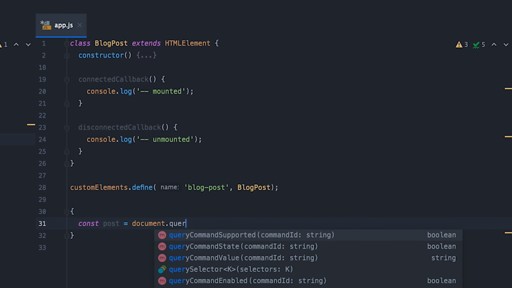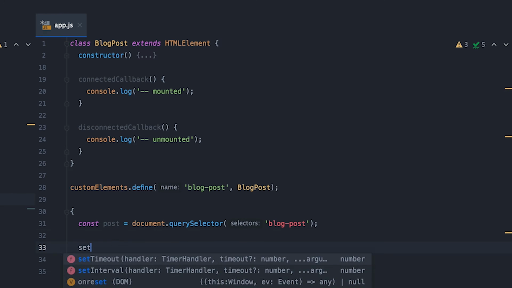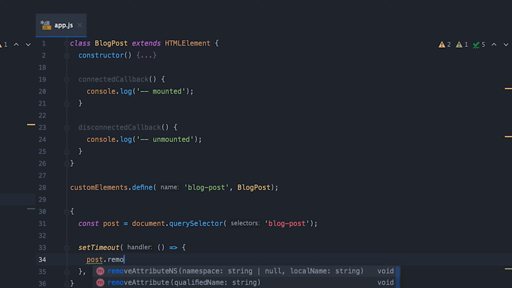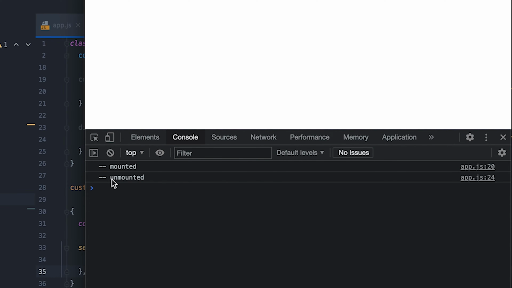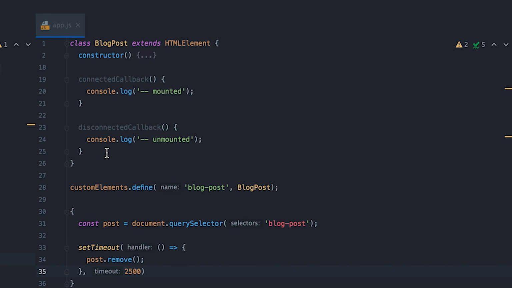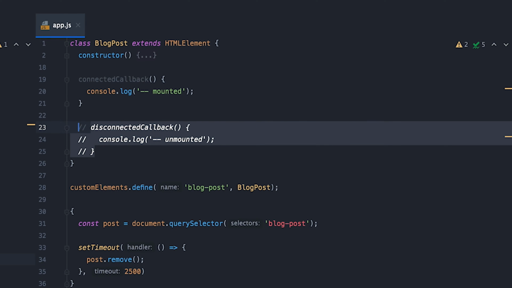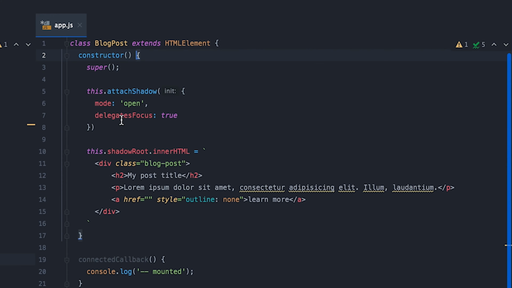To show the disconnected callback, I'll query our blog post tag, and after 2.5 seconds, I'll remove it. If I refresh, we see the connected log, and 2.5 seconds later, we see the disconnected log. These two are great for when you want to do something in the beginning and at the end of the element lifespan. Maybe you want to query the data, set or check something on the DOM, check the local storage.